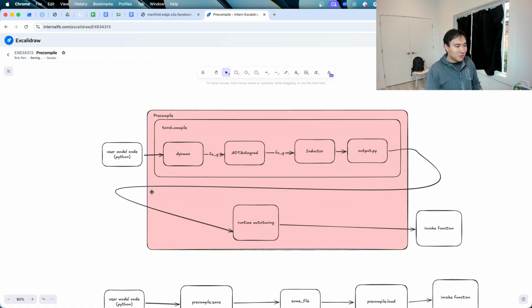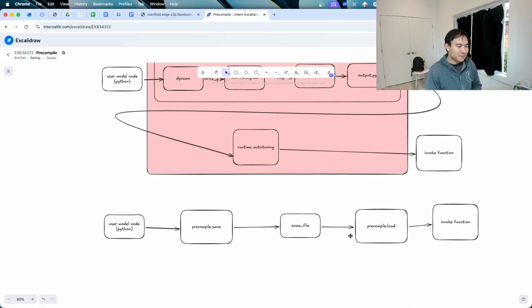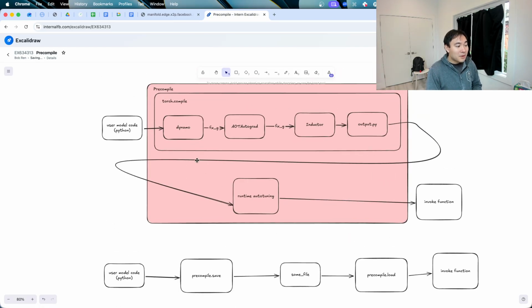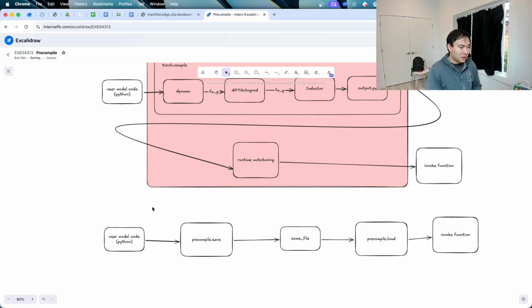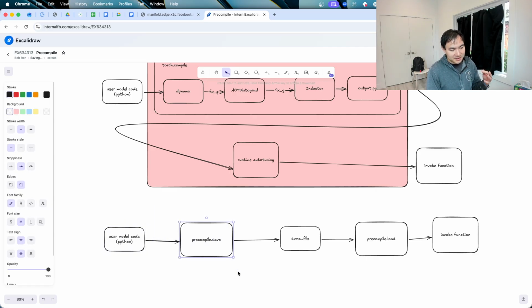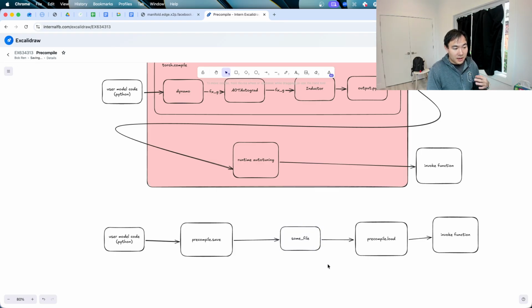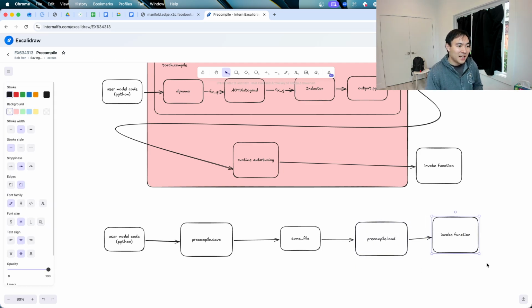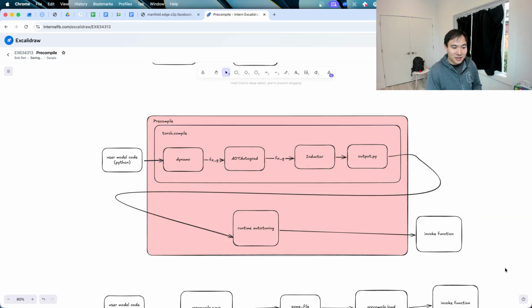What is precompile? Precompile is taking all of this and pre-compiling it into an artifact such that you don't have to do this for future invocations or future runs. And so the basic precompile flow is you have a user model code. You call compile and precompile.save, and this gives you some file. And it's literally a file on disk, and you can call precompile.load on that file, and then invoke that function with the same tensors or inputs as if you had just compiled the function, and it just kind of works out of the box.